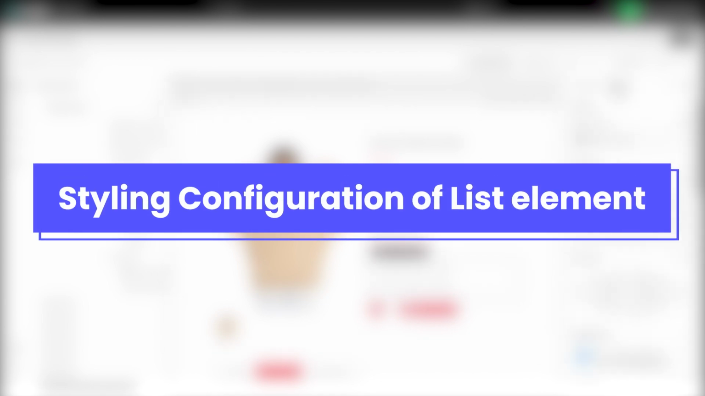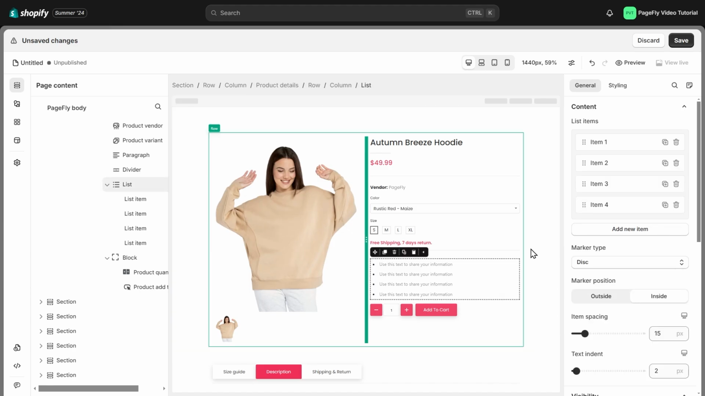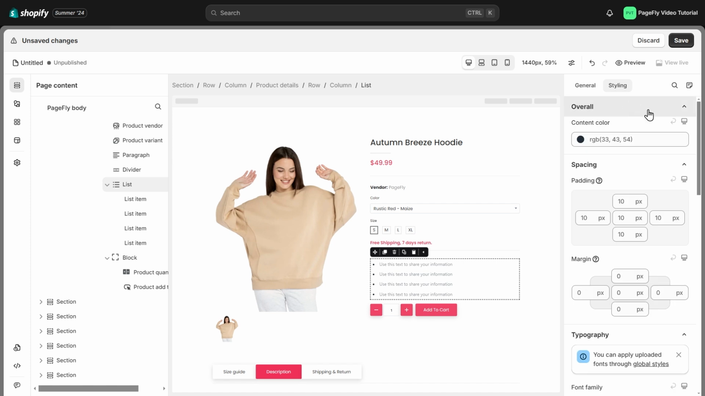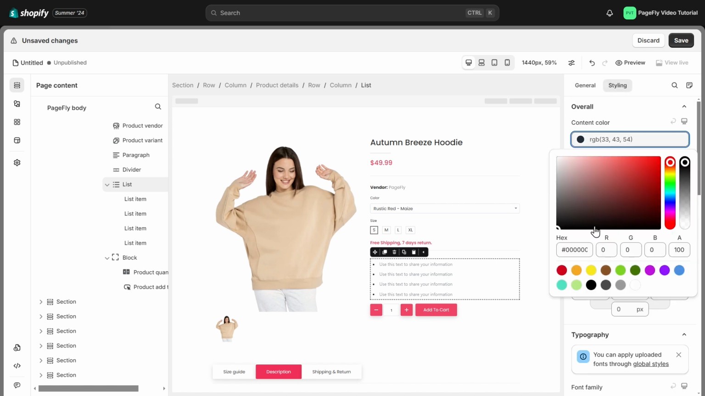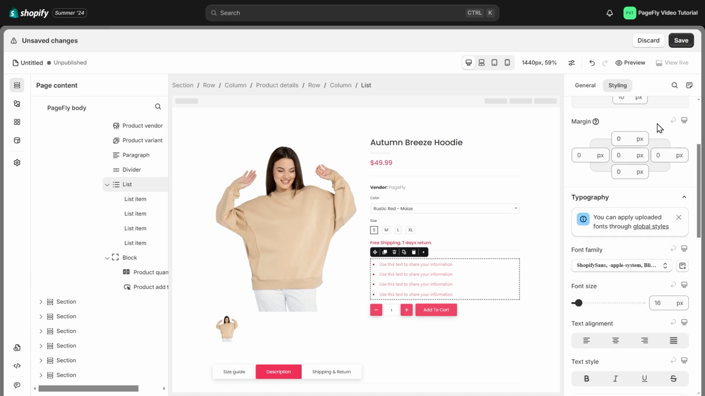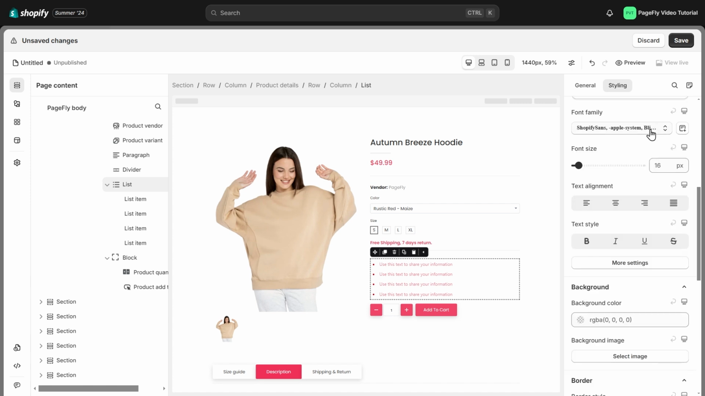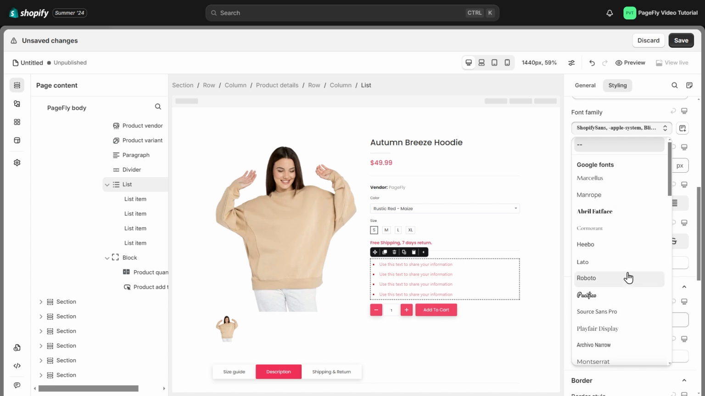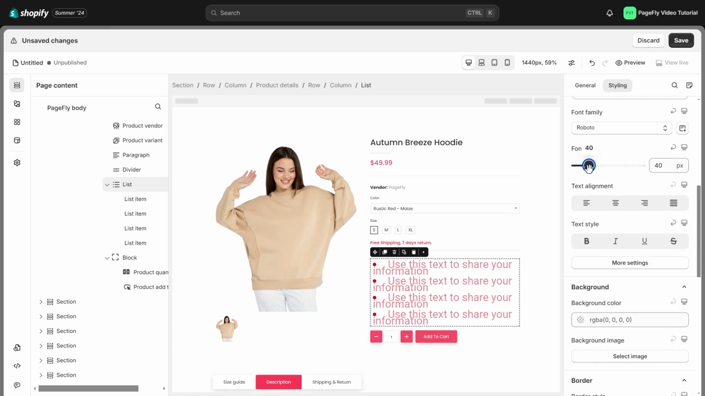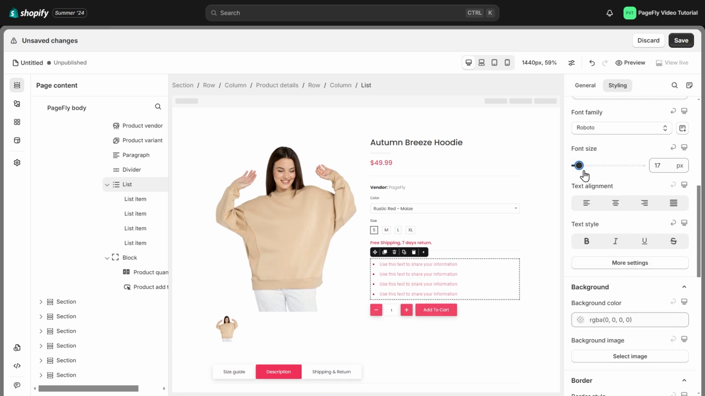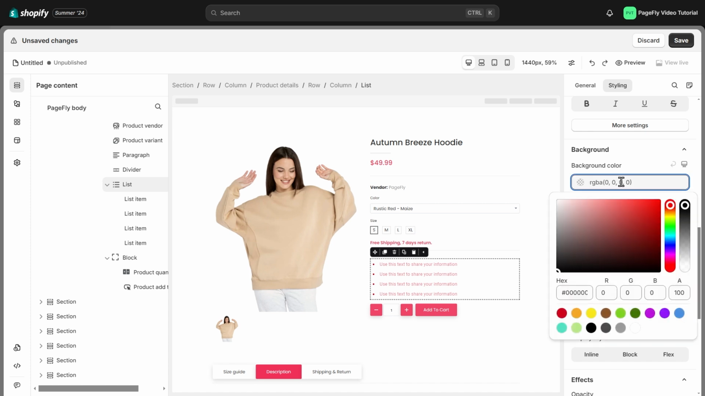Now let's dive into the styling configuration of List Element. Click on the list box, switch to the Styling tab, and you will have even more customization options at your disposal. For example, you can change the content color to your liking. Scroll down to the typography parameter, where you can choose the font family and adjust the font size. Furthermore, you can choose a background color.